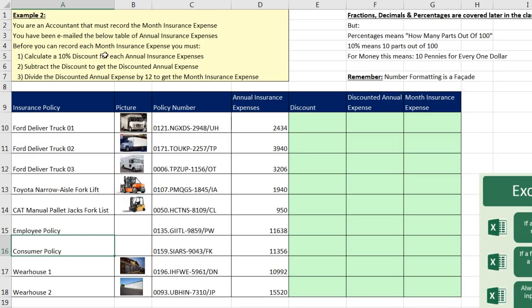Now, before you can record each monthly insurance expense, you must 1, 2, 3. So you have 3 instructions. The first one, calculate a 10% discount for each annual insurance expense. So in the discount column, we're going to have to calculate the amount of the discount. That is a 10% discount off of each one of the annual expense amounts. Second, we have to subtract the discount to get the discounted annual expense. So here we'll simply take annual insurance expense minus the discount, copy it down. Finally, we'll have to divide the discounted annual expense by 12 to get the monthly insurance expense. So in this column, from our discounted annual expense, we'll calculate monthly insurance expense. Now, anytime you're given instructions like this, you have to read through and figure out what are the formula inputs.